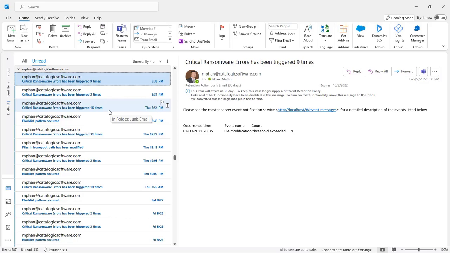And if I jump to my email inbox here, I can see the emails that have been sent whenever my ransomware agent triggered a violation for my block list, my honeypot, or my threshold violation. And you can see that some of these emails have also been coalesced every 5 minutes as well.